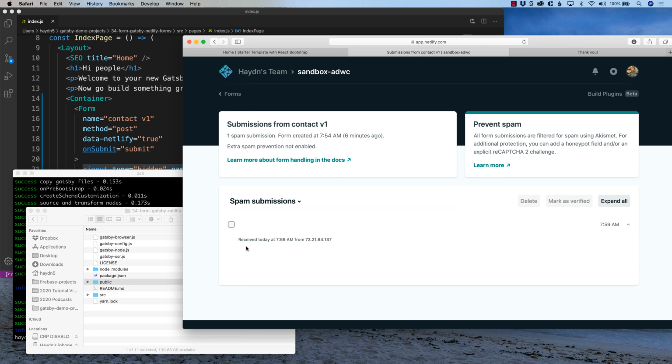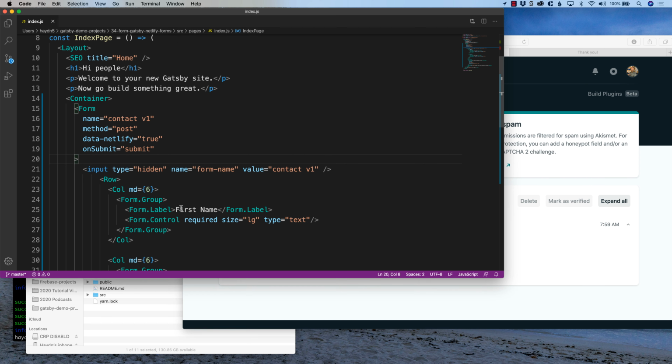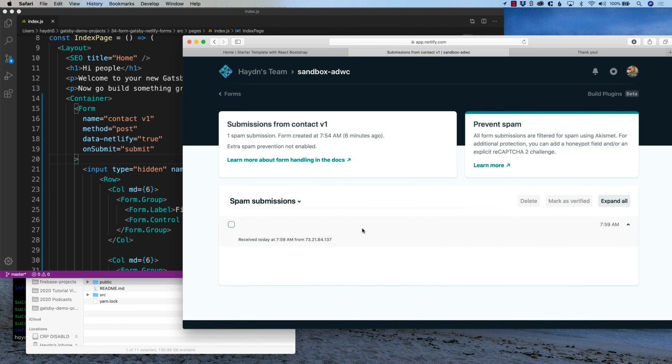There's no data, because I didn't declare the actual fields the way Netlify wants me to declare them. There's no information down here that says what these fields are. So by default, the submission came through, but the data didn't get passed. What I have to do next is add a couple more bits of information.